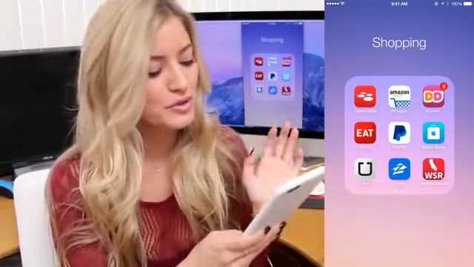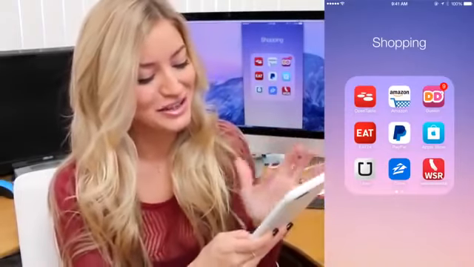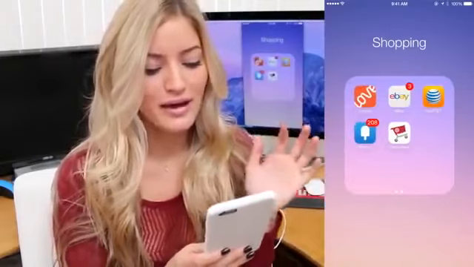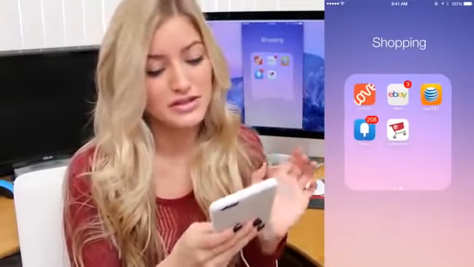PayPal, my Apple Store, Uber. I was helping my sister look for an apartment, so I've got Zillow and Lovely, eBay, AT&T, Fancy app, Cartwheel, that's Target's app, lots of savings.